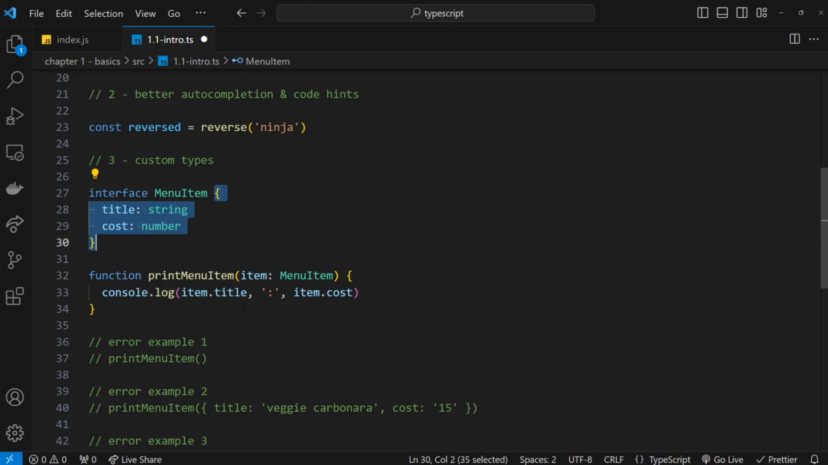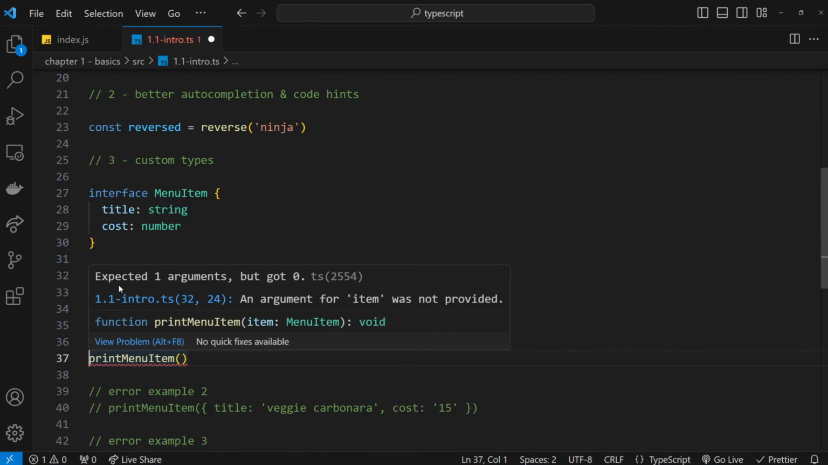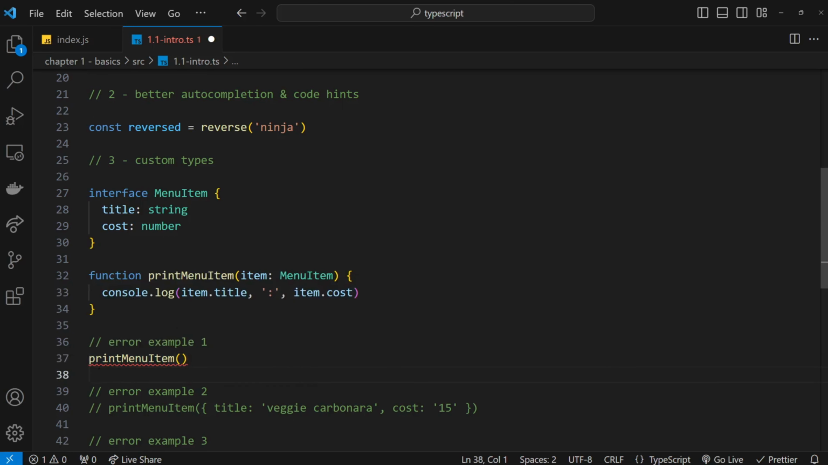So I've got a few examples down here that I'm just going to uncomment one at a time. The first example is where we try to invoke the function without passing in an argument, and we get an error. If we hover over that, we can see it expected one argument but got 0. An argument for item was not provided, so it tells us we need to pass in the item. And we also see this function right here showing us what type of data that item must be. All right, so that's some helpful feedback.